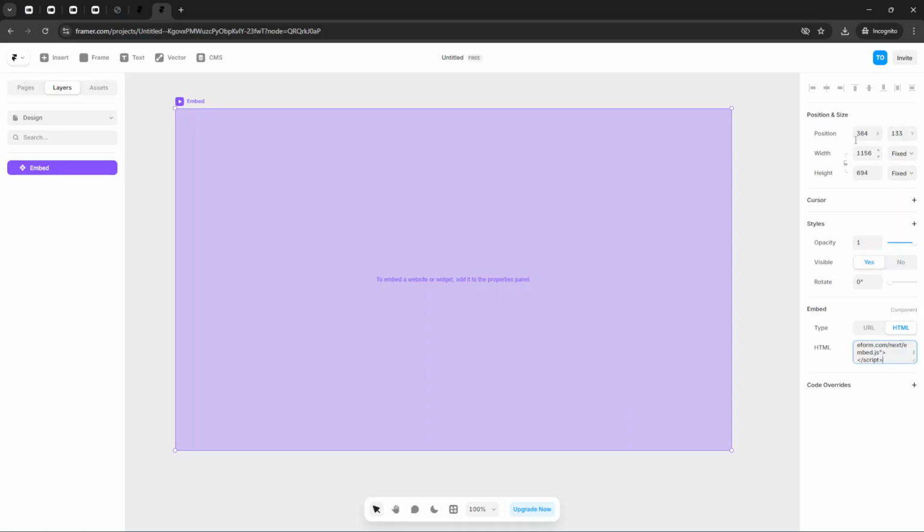When the layout looks right, go ahead and click Publish. Framer will build and push your changes live. Open the published link to test the form end to end. Click into fields, advance through questions, and make sure it feels smooth on both desktop and mobile.